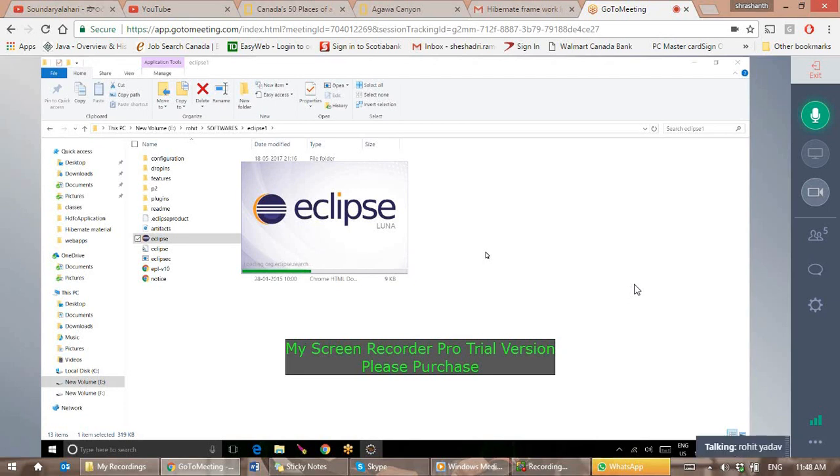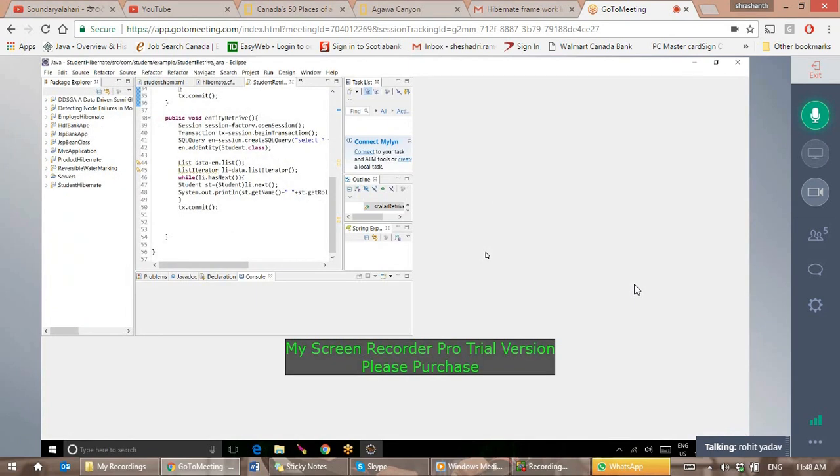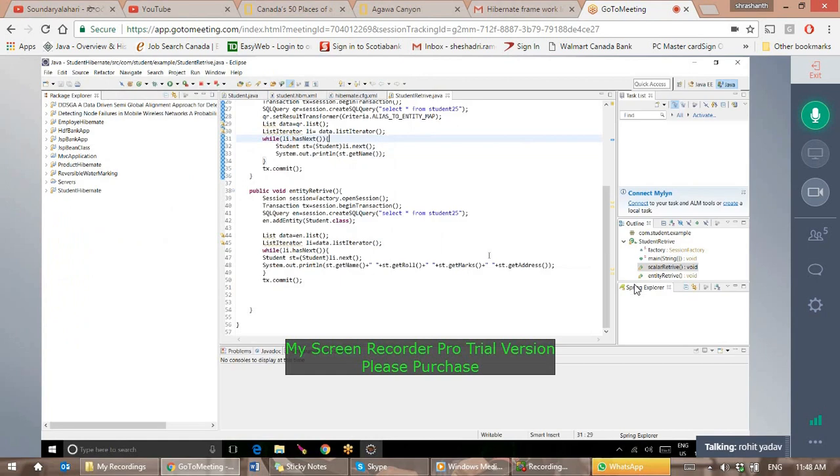So what is the advantage of these annotations? We don't have to create the mapping file. And annotations are used to provide the metadata. What is metadata? Information about the data. Okay? So for every particular scenario, we have an annotation there. Now I'll just execute the previous class. This was an example for the previous thing.